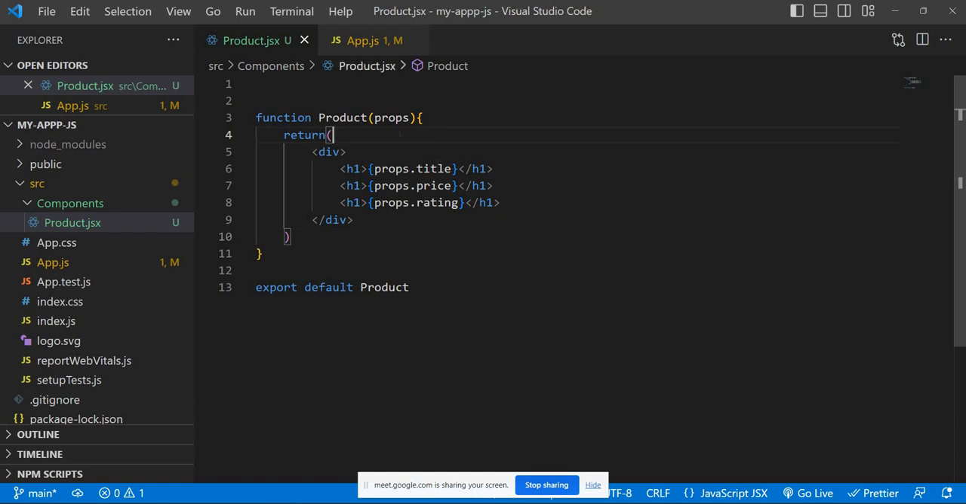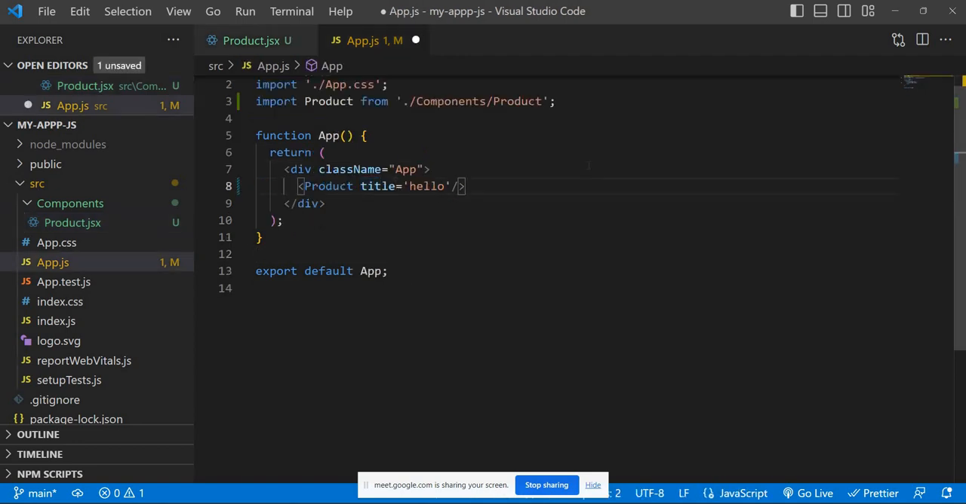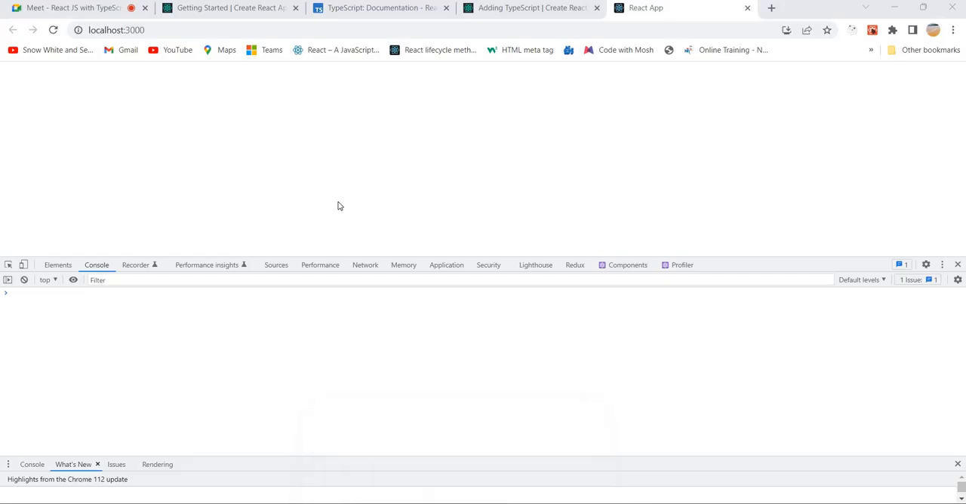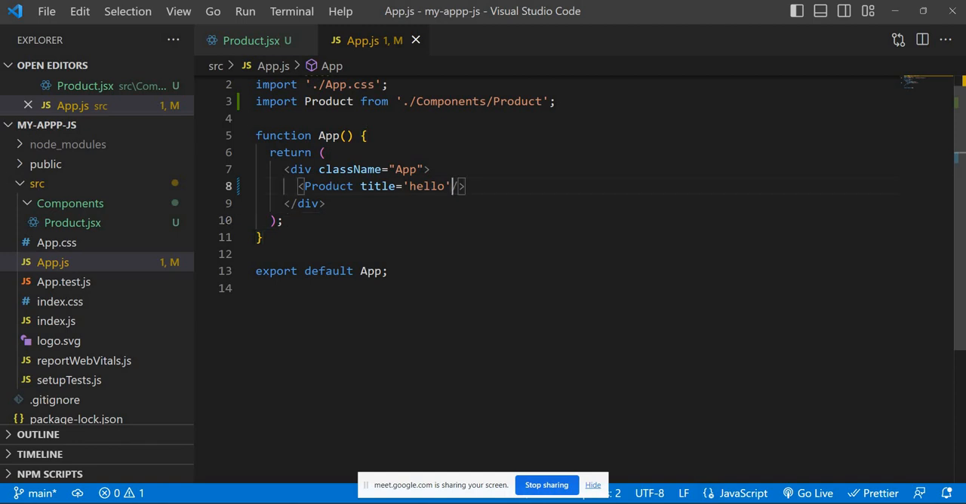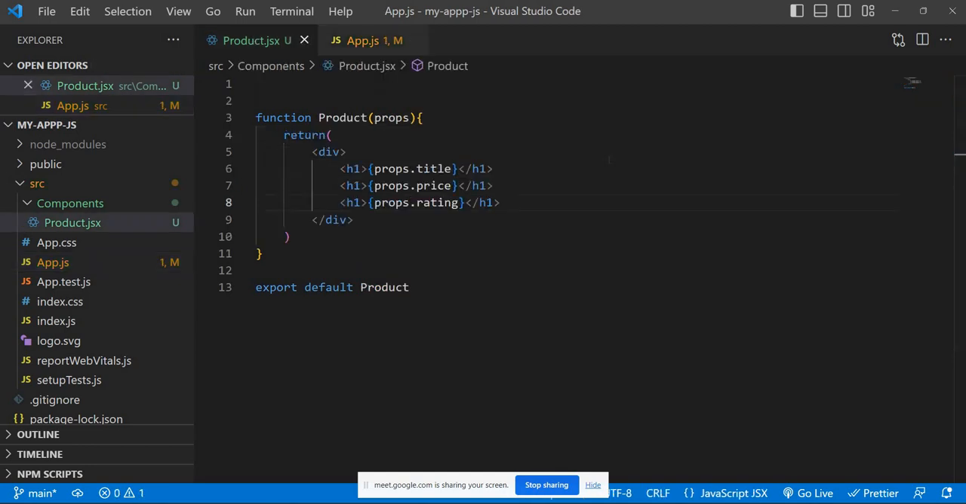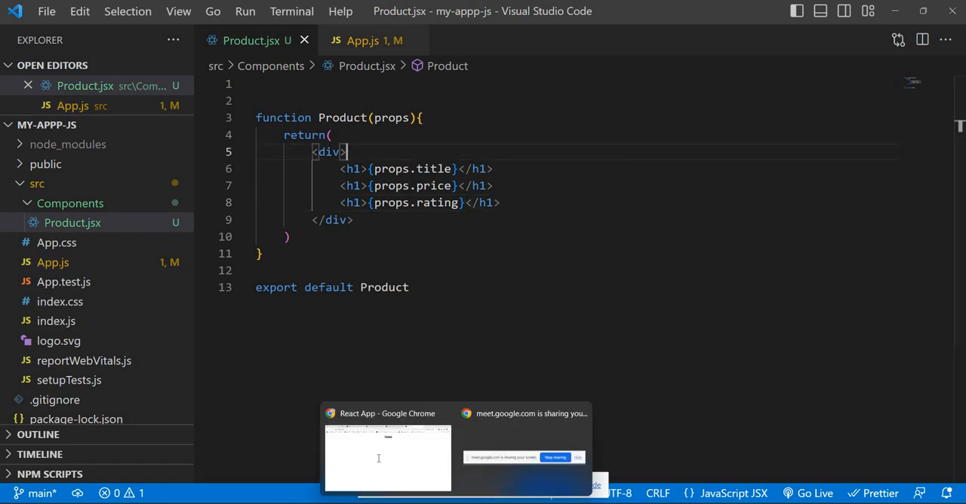So title, price, and rating. Let's see. We can pass the title as hello. Hopefully, it will display. It's not displaying. Maybe another error. Okay, it's displayed. If you see, it is not complaining about anything. Even if you don't pass the price, even if you don't pass the rating, it doesn't bother. And even if you pass a number as the title, or give the title as something else, it doesn't throw any error. It will simply display that.